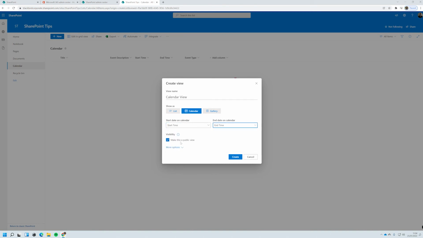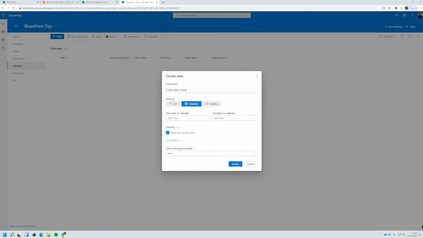Down below, there is a couple of additional options you may want to consider. First one is the visibility. Do we want this view to be visible to everybody? And on this occasion, we're going to set that to yes. Underneath more options, this is the title of the item on the calendar as it's displayed to the users. We're going to keep this set to title by default, as this will then be displayed to the users once they visit the calendar and they'll be able to identify the brand new events. Just hit create once you're done.